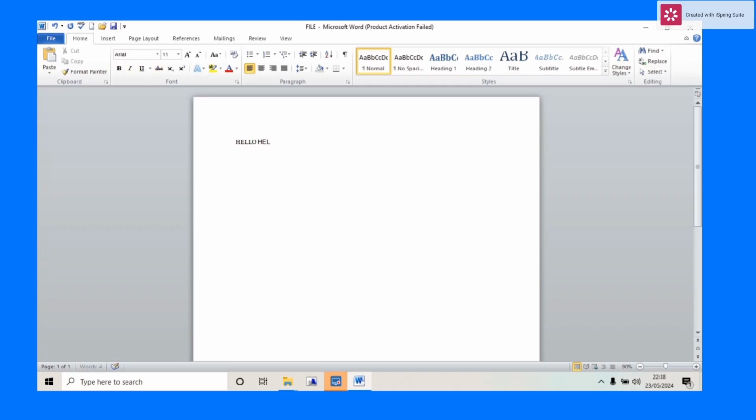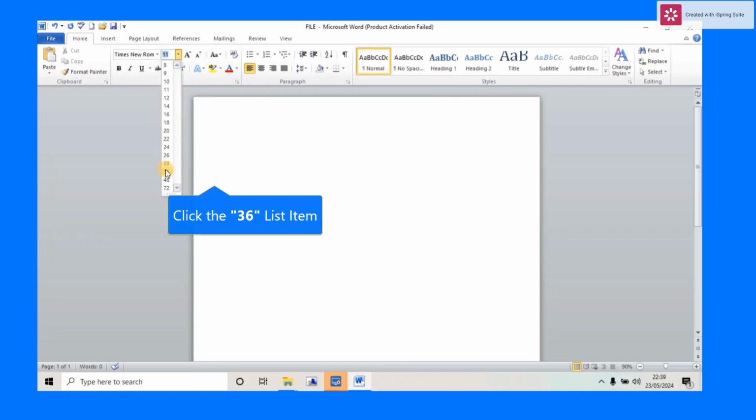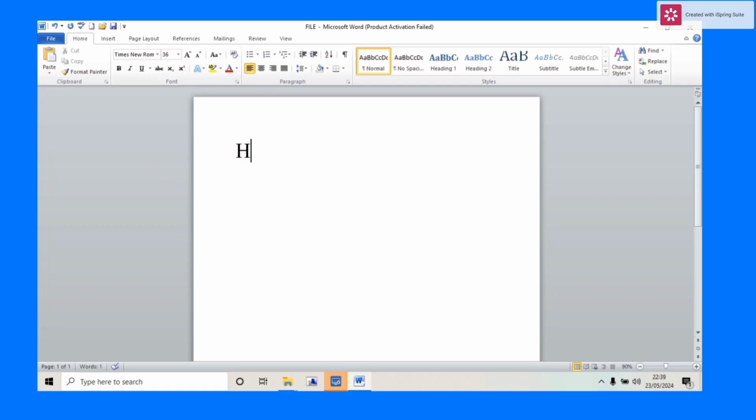Now let us delete this, and then we still write our hello. So what I'm going to do to increase the font, we go to the font size. Let's take 36, and then we write our hello. Okay, so now we want to use this subscript. This X with a 2 under is subscript. Okay, let us see how it goes.